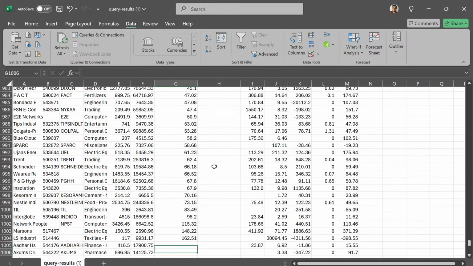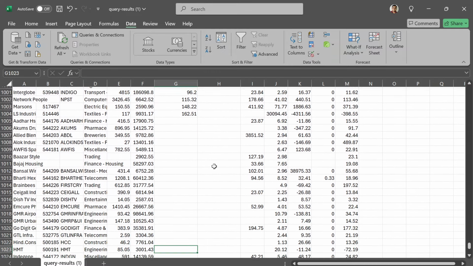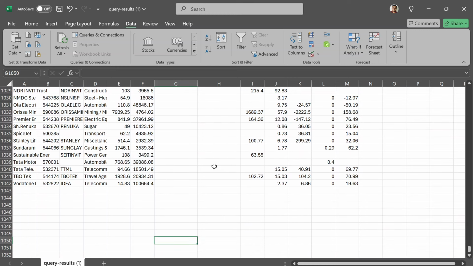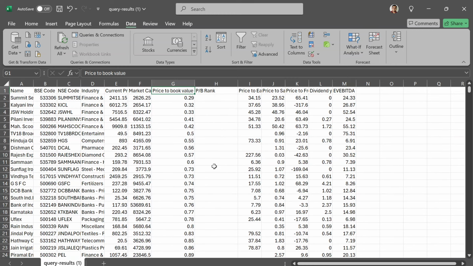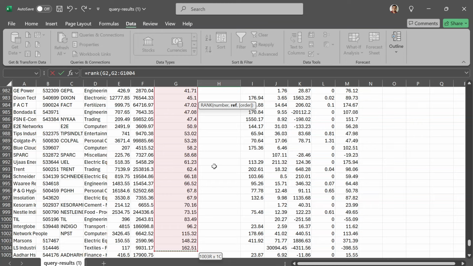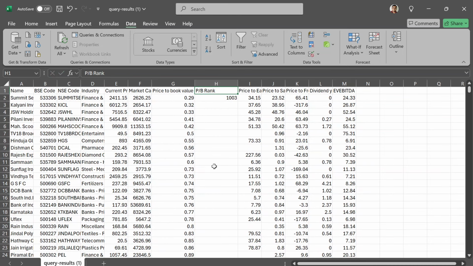And so what that does is it puts all the blank fields, or the companies with no price to book numbers, at the bottom. And then I will simply say rank. I'll give the number and then I select the range. Mind you, I'm assuming you're fairly comfortable with Excel, because that's basic. You have to start there.